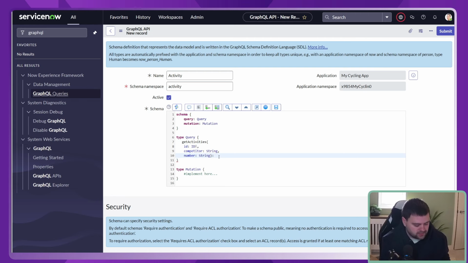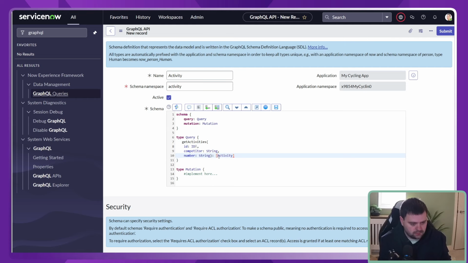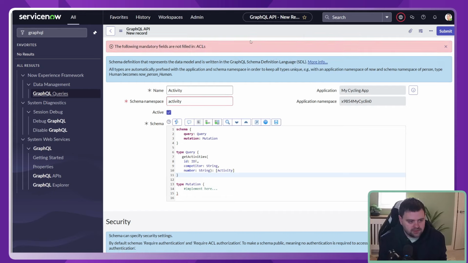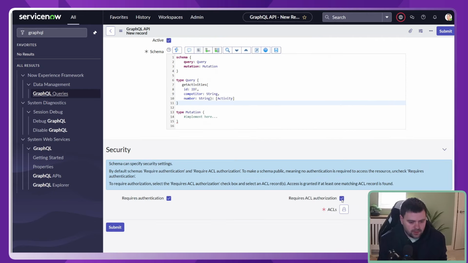So this is activity, like that, in square brackets ideally. Okay, then what we need to do next is, so this won't work. This would error as soon as I try and save this. Well, first of all, it's moaning about ACLs.